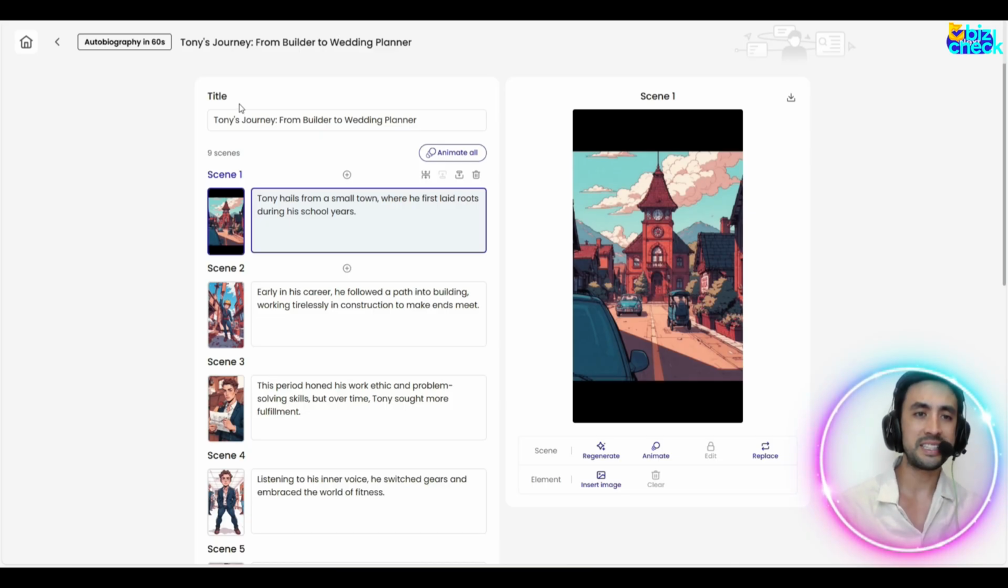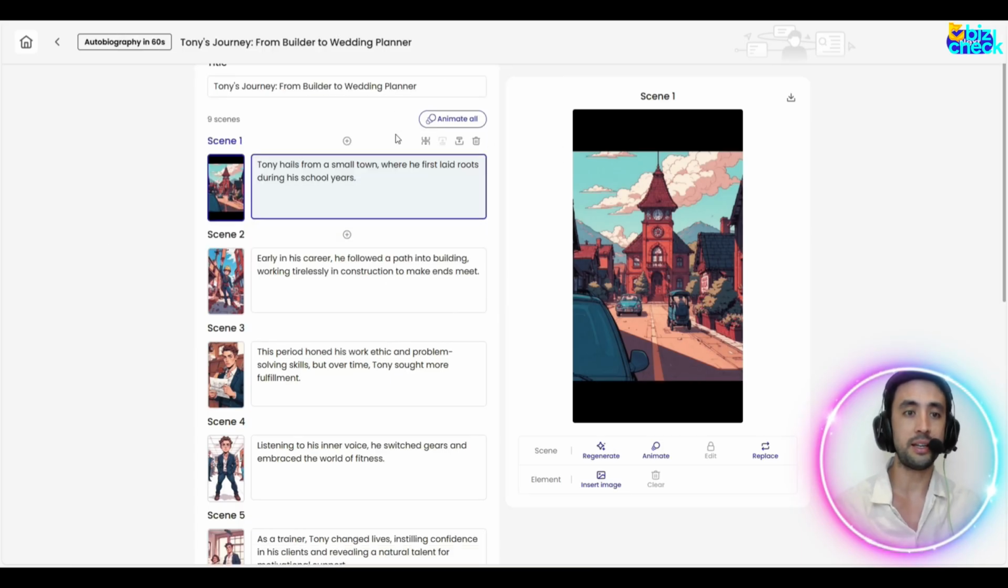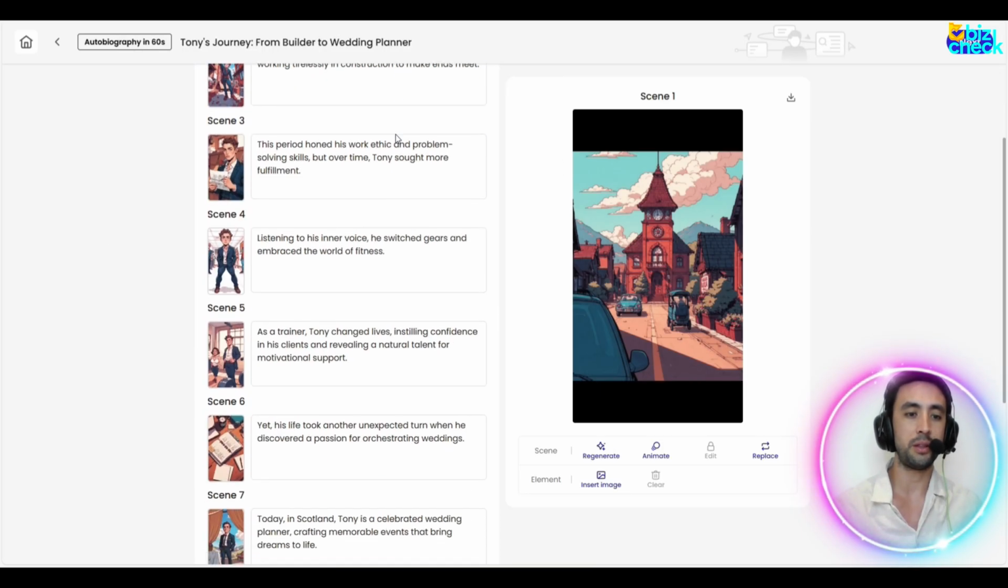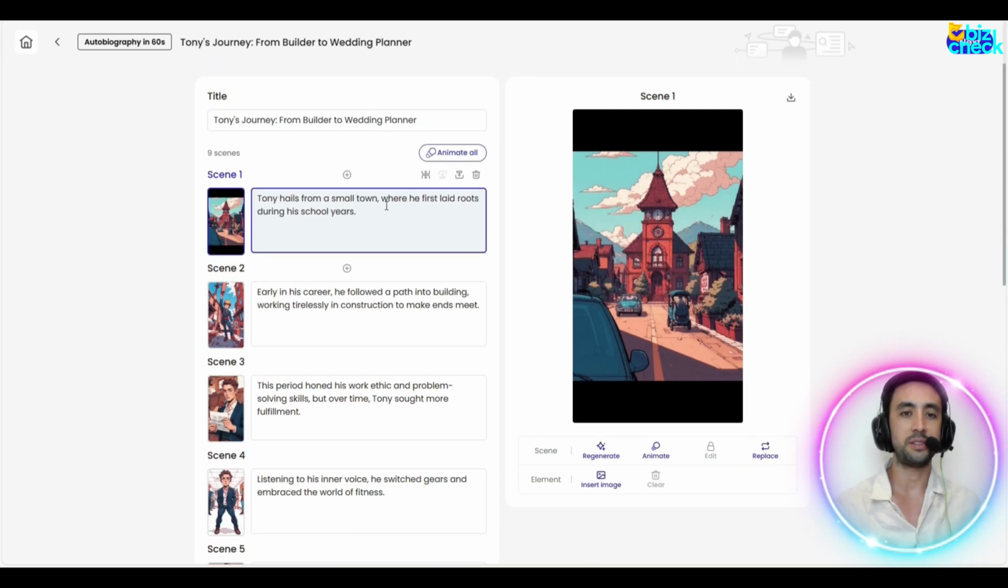So what it's done is it's given us a title, Tony's Journey from Builder to Wedding Planner. Cool. Yeah, that seems accurate. And it's given us the scene. So it's given us scene 1, 2, 3, all the way through to scene 9. So 9 scenes. Tony hails from a small town where he first laid his roots during school years.